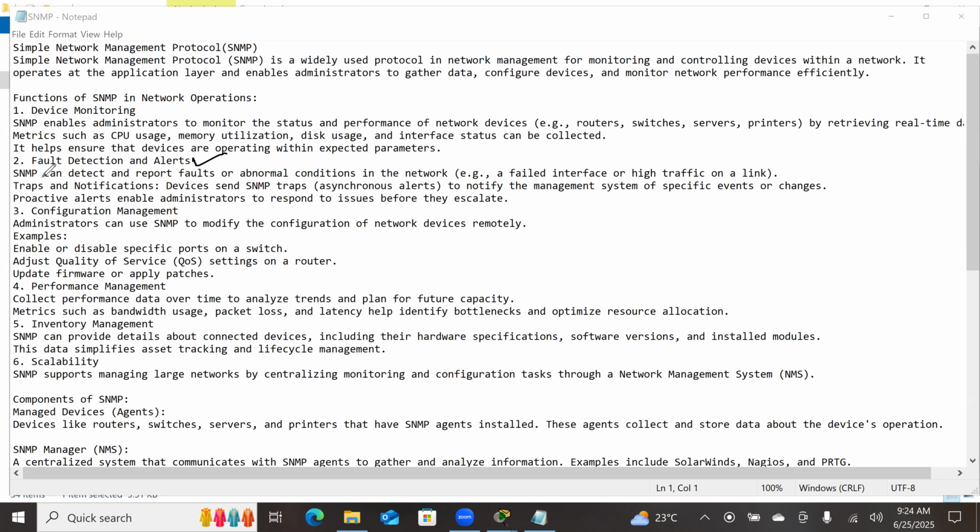After this, fault detection and alerts. SNMP can detect and report faults or abnormal conditions in the network, like a failed interface or high traffic on a link. Every time it is going to show you. I have shown you the logs there, right? The interface goes down, the interface came up. These kinds of alerts will be given. And if the traffic is very high on a particular link, that can also alert the network administrator on the NMS tool.